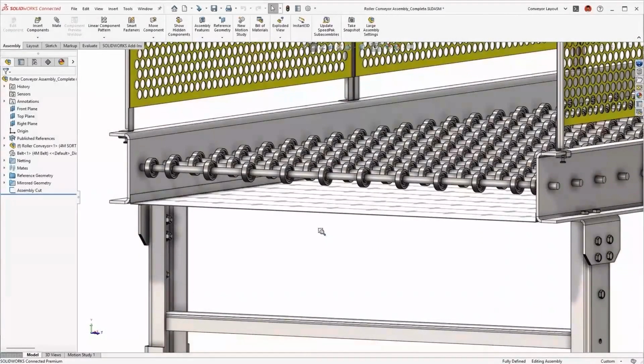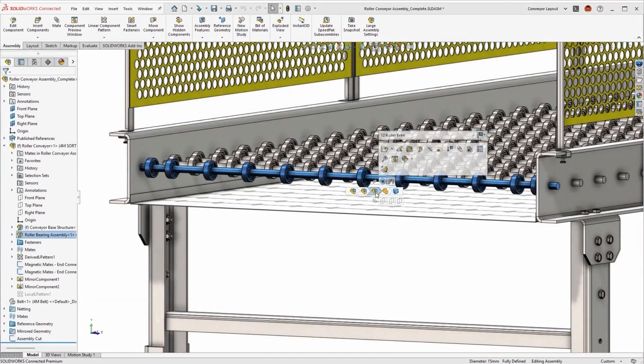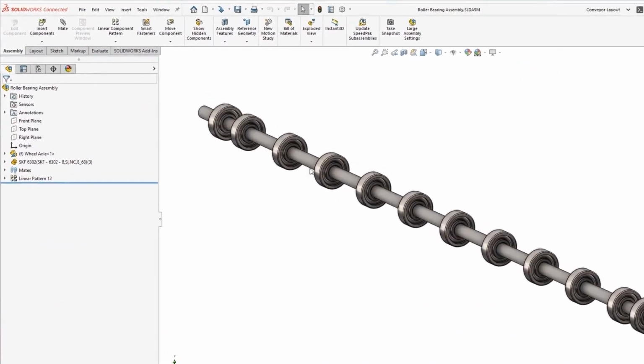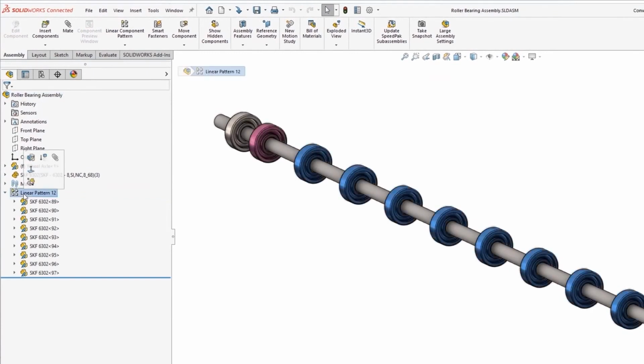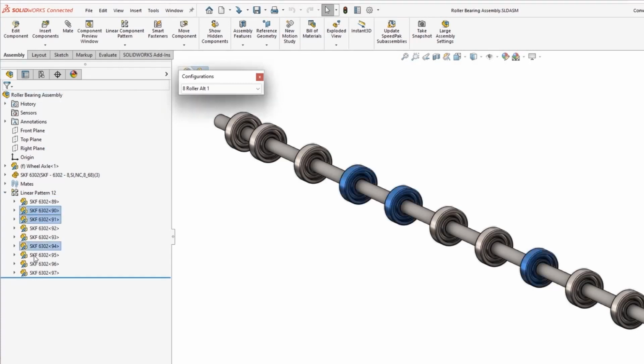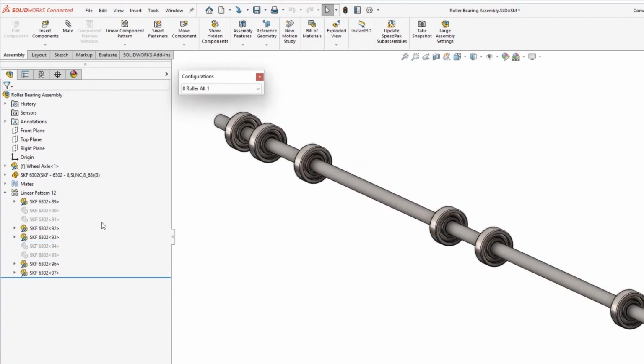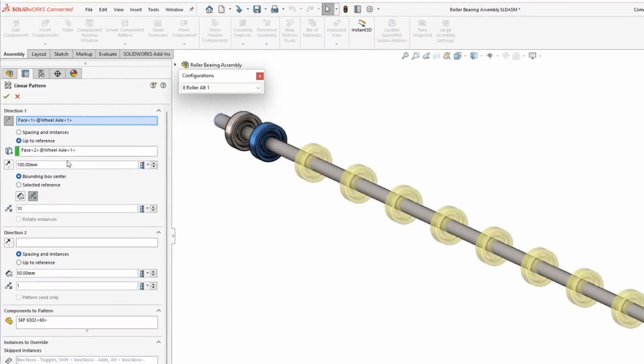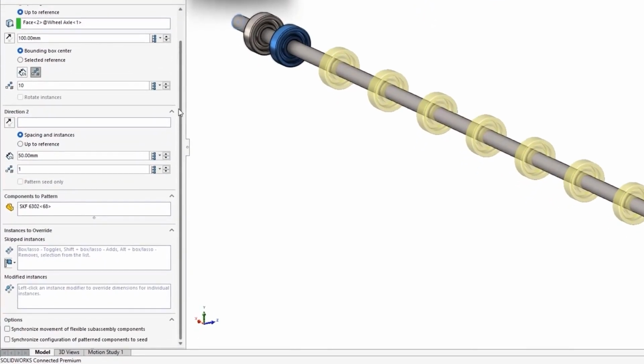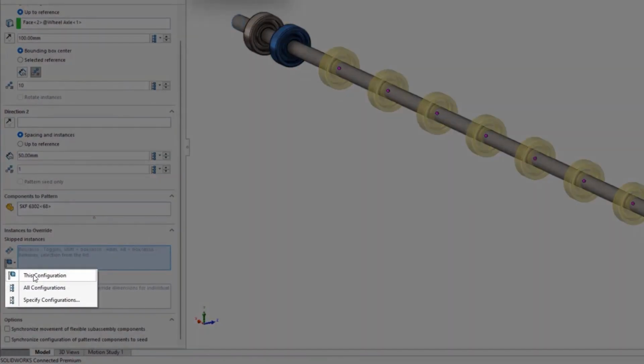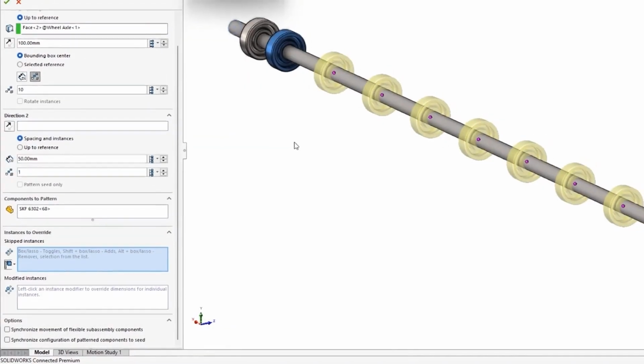Making patterns in assemblies just got easier. Once upon a time, we'd have had to create a few different patterns to configure this assembly. Now, in SOLIDWORKS 2023, an assembly pattern that supports skipped instances also supports configurations, letting you design and modify your patterns more directly. This is a great new feature to help speed up performance and simplify your workflow.